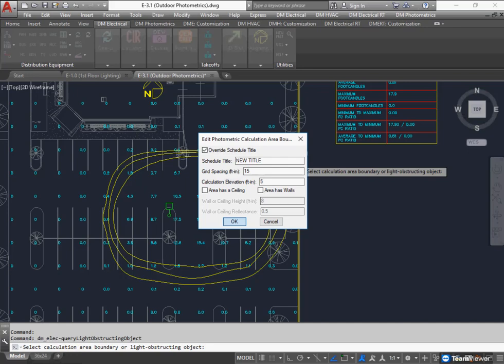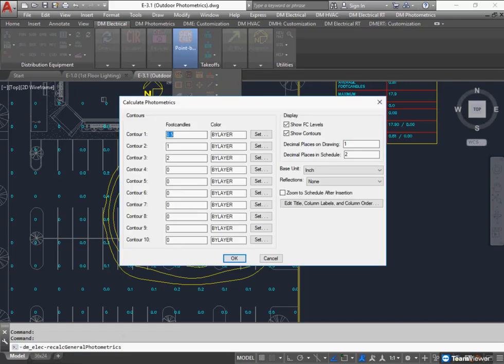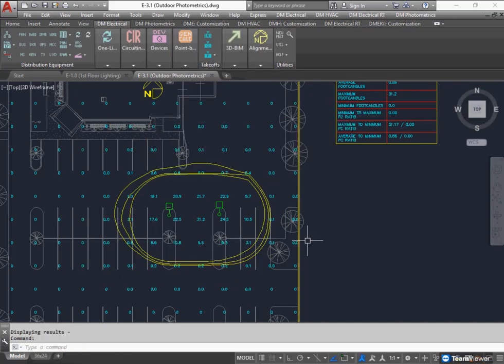If I put this up at 5 feet, you'll see that our spread is smaller because we're basically up closer to the lights, but we're actually getting more light on all the areas. So we've moved the calculation area up relative to where those lights are.